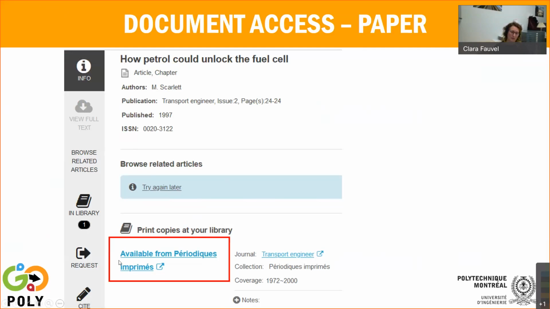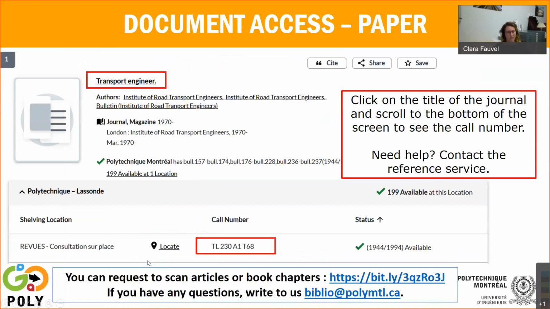So when you click on this link here, you're going to be directed to the journal information file. You just have to go a bit further down the page and you have the call number here that you can take note of, or you can come to the library and we can help you find this journal. Or you can go ahead and search for the journal by yourself, or we can help you, no problem, to search for the journal in the library.